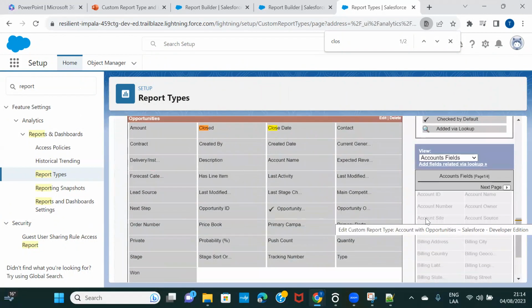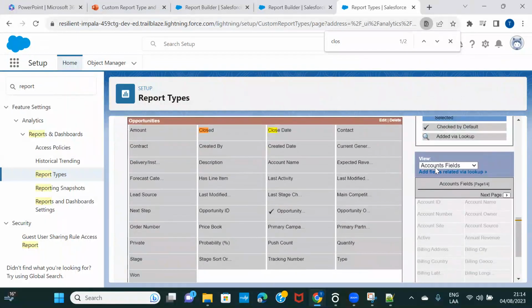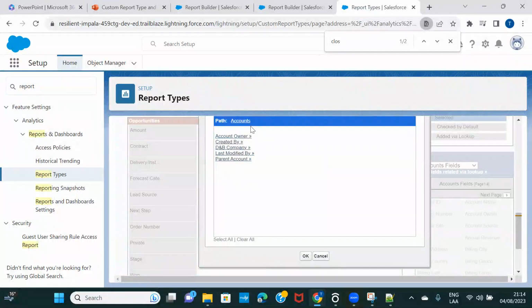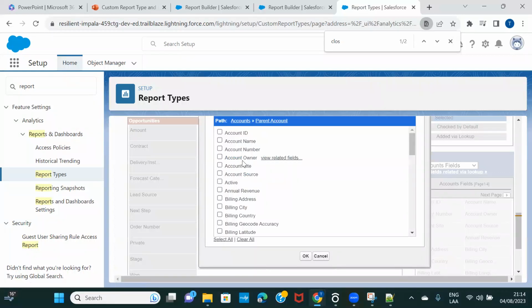So if I do this edit layout, on the view I've selected account fields, and if I click on this, add fields related via lookup. So this is it, right? Because I don't have a lot of lookups on my account. These are the only relationships available on my account. So I have a lookup field called parent account on my account object. The moment I click on parent account, it is telling me till what level I can reach using the custom report type.